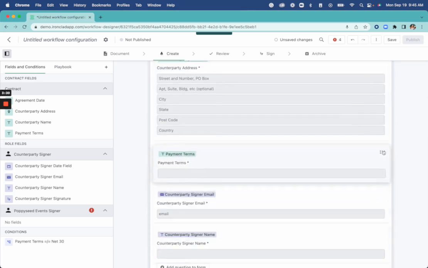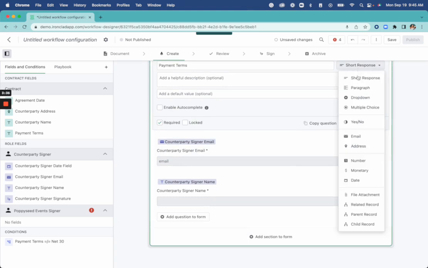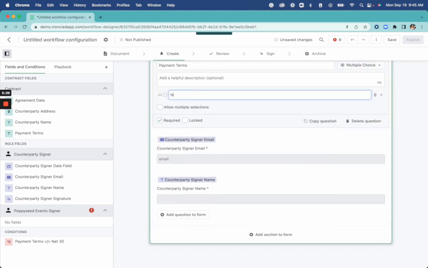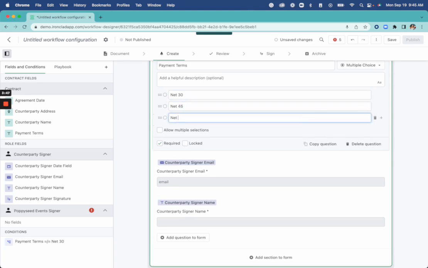And even our new payment terms field is added right alongside, but we want to make sure that this is selected as a multiple choice option with our pre-approved list of payment term options. So we have net 30, net 45, and net 60. And this is a required question, and I will just add some helpful text here, ensuring that my business users know that anytime net 45 or net 60 is selected, the finance team will be needed for approval.